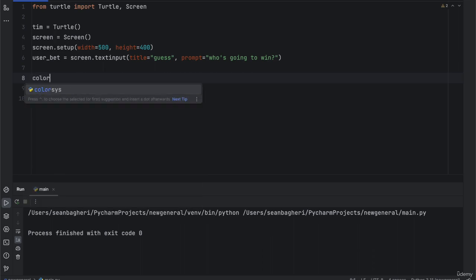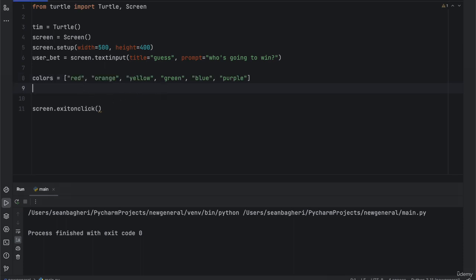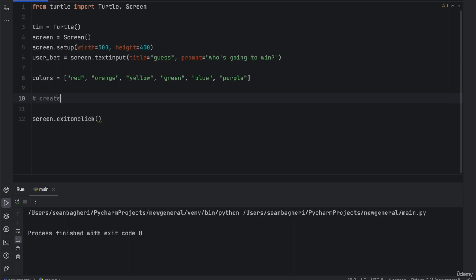So I'm going to say colors equals, and we're going to create a list, and I'm just going to copy the list right here and drop it right there. There you go. So again, these are the predefined colors of the turtles that we are going to create. So to actually do this, think about what we're trying to do here. Okay, so we're going to create turtles, change the color of each, right? And then we're going to move them to the left side.